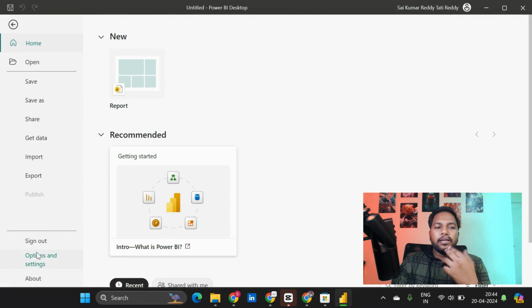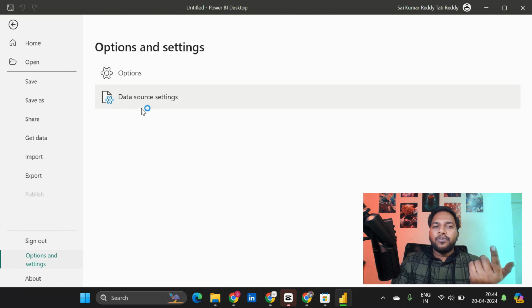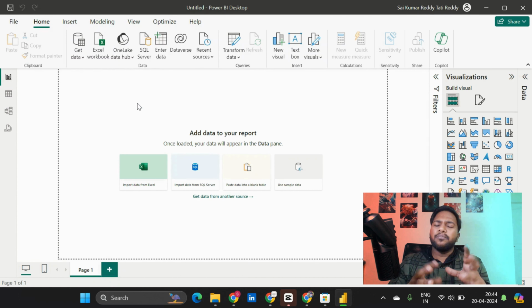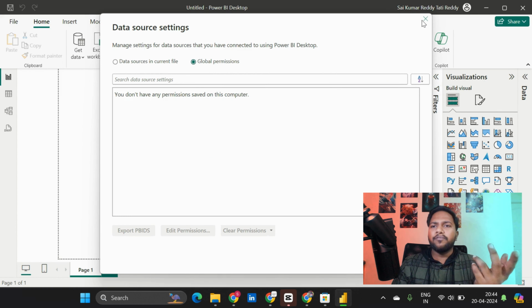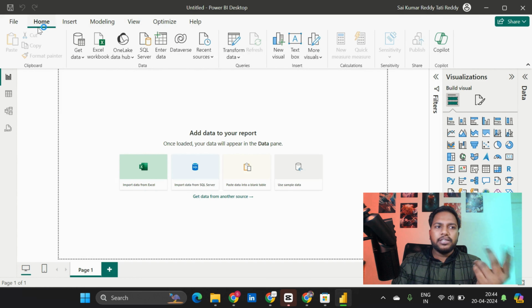So you have file, options and settings. For basic building of dashboards, you don't have to make any setting changes. The existing settings will work fine. Then you have home, insert, modeling, view, optimize, help.